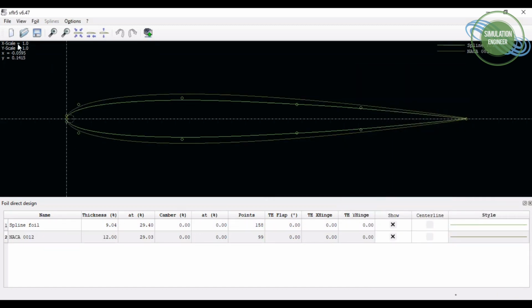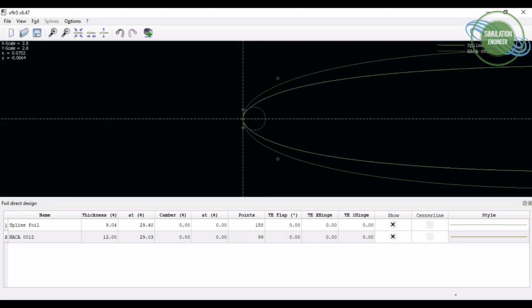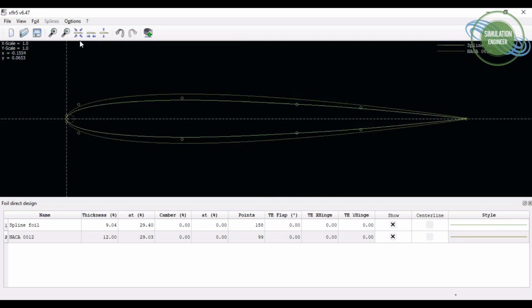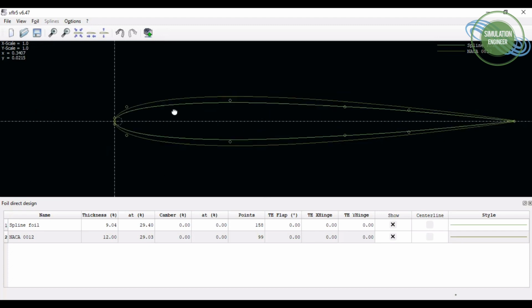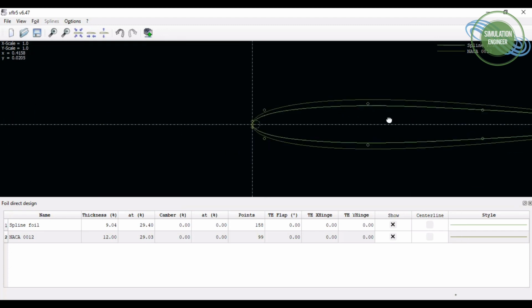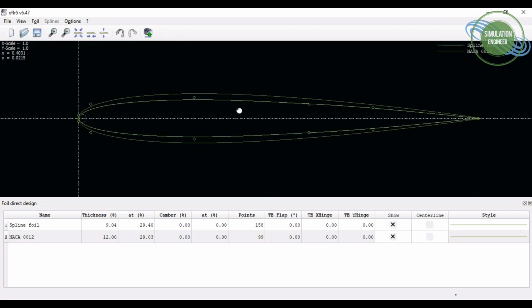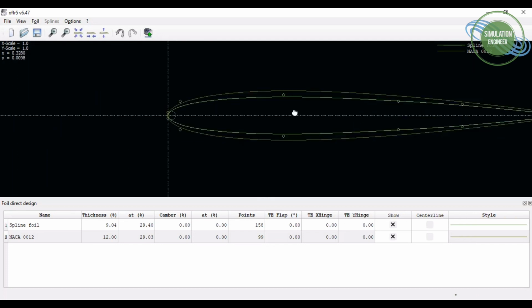It has a very simple graphical user interface. If you want to zoom in, you can zoom in, let's say, to the leading edge, and if you want to go back again, you can reset the view. Similarly, you can zoom out, and by clicking the left mouse button, you can pan or drag the profile around. It's not really a 3D kind of view. It's simply 2-dimensional, just a plain view.